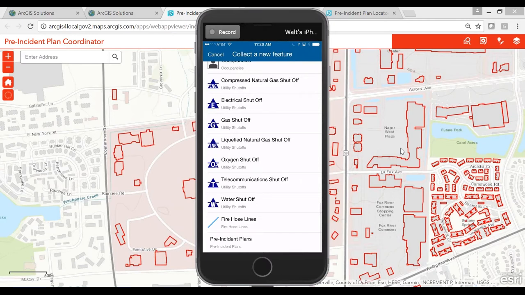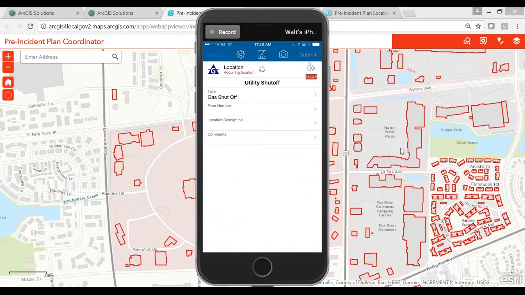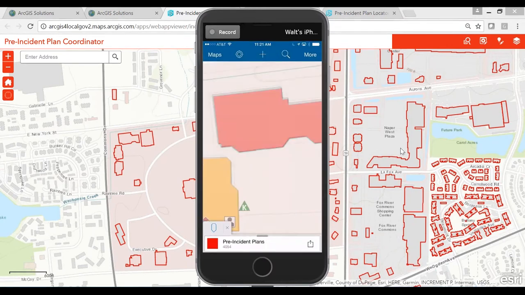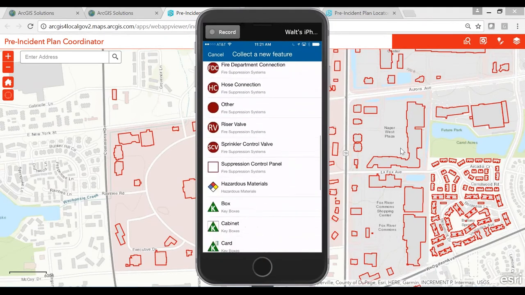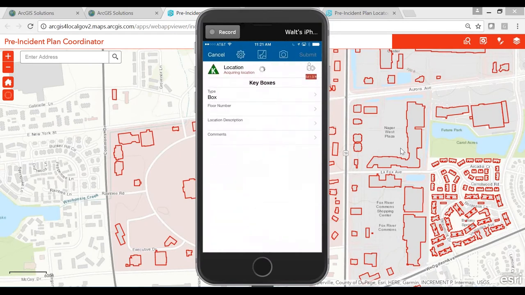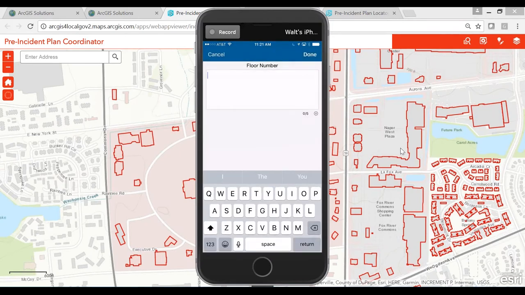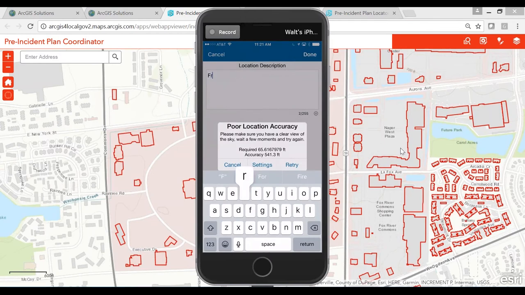Or I can just actually create a new pre-incident plan here as well. So what I'm going to do is go back and add a key. I'm going to start right in front and put a key box, and add that to the map so I can type in floor number and stuff like that. So let's put in floor one. And for location description, I'll just say front door, something easy, because that's where it would be most of the time.